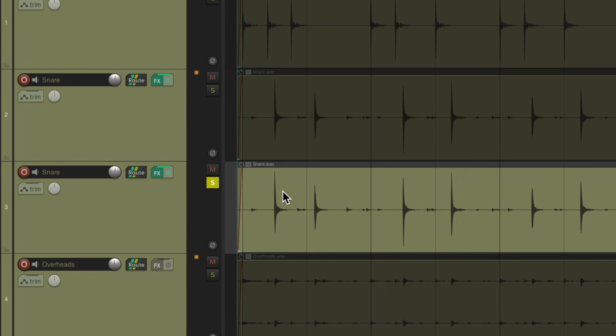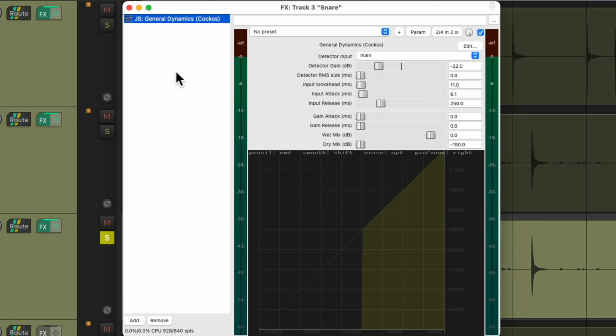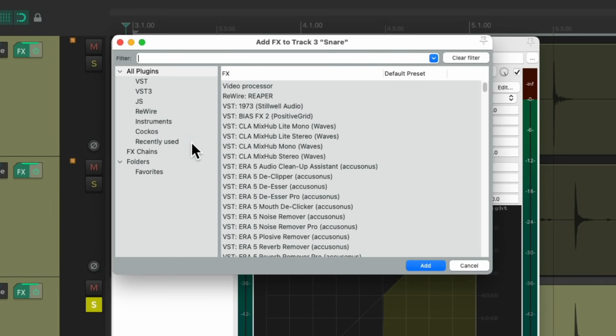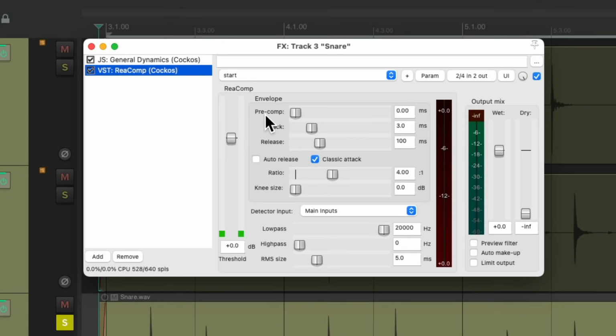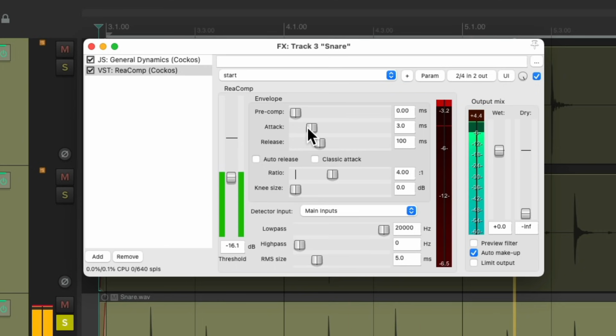Let's try compressing the loud hits. Double click over here. Search the Reaper plugins. ReaComp. Turn on auto makeup gain, which gives us more crack on the loud hits of the snare.